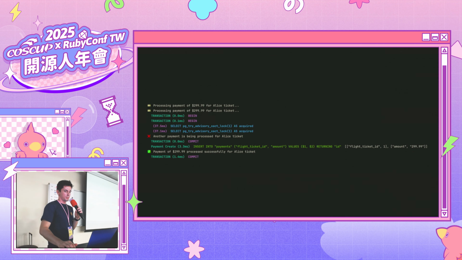We run the code. We see two transactions. Both try to acquire the advisory lock. One fails and exits, and the other one proceeds, interacts with the third party and commits. Exactly what we expect it to be.